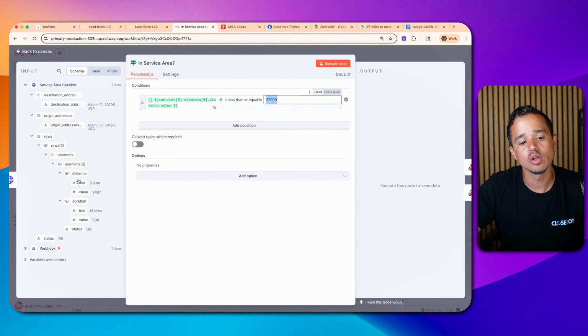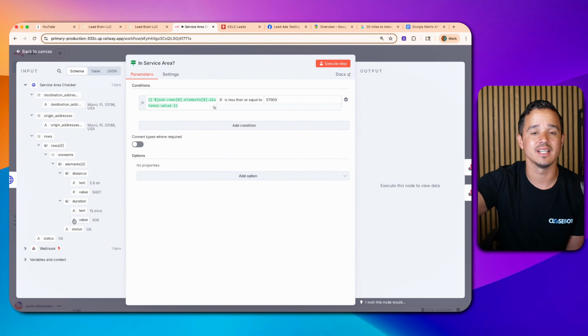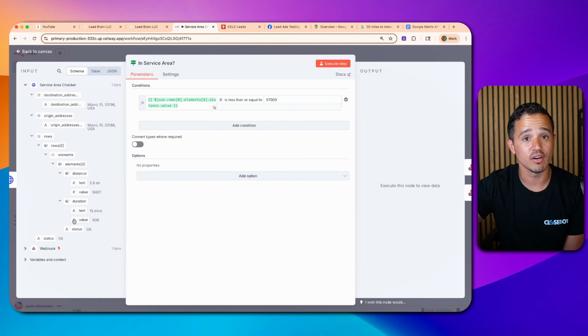Now, what's cool about what we get in the response from Google's distance matrix is we also get the duration. You see here, 15 minutes or 909 seconds. That's important because maybe you want to determine service area based on how long it takes to get to the destination, which is very powerful because some folks, especially in Miami, it might take 45 minutes to get 10 miles, and maybe they only want to be in a 20-minute radius. Well, you can use duration. That's a conversation you can have with your client to determine service area.